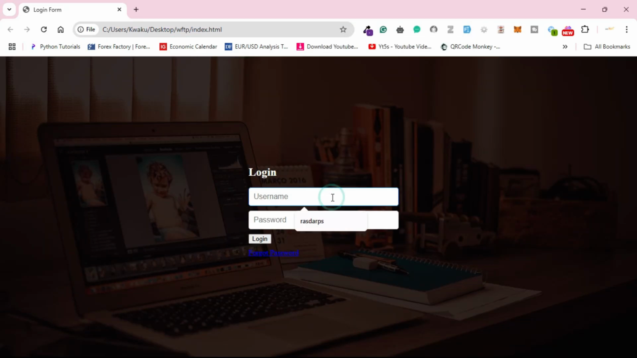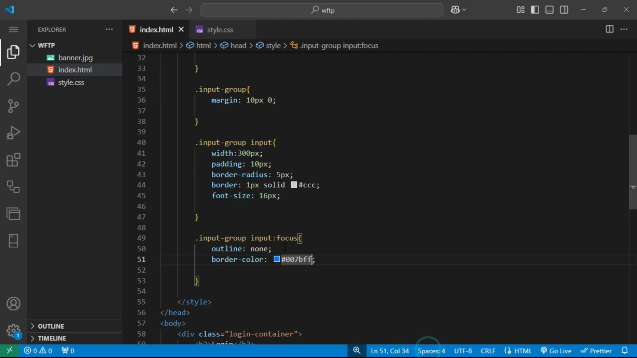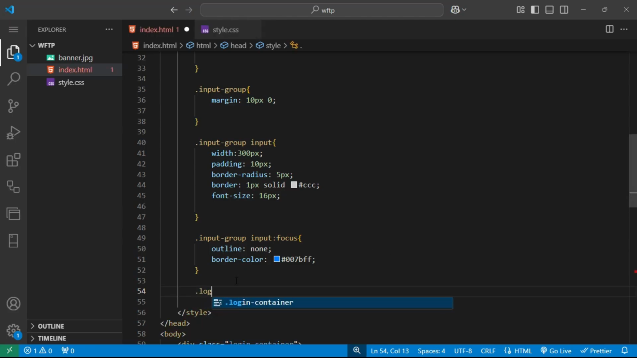Focus means when you click on it, some light blue lines appear behind it. That is the pseudo class focus. When we are doing CSS tutorials, I'll show you what all those things mean.